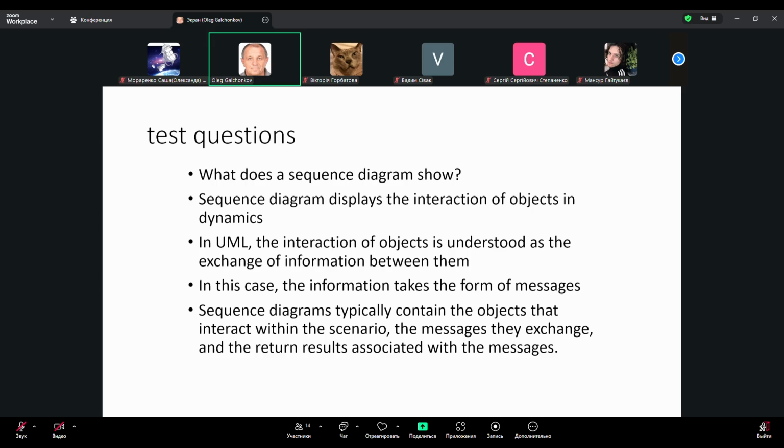Sequence diagram displays the interaction of objects in dynamics. In UML, the interaction of objects is understood as the exchange of information between them. In this case, the information takes the form of messages. Sequence diagrams typically contain the objects that interact within the scenario, the messages they exchange, and the return results associated with the messages.